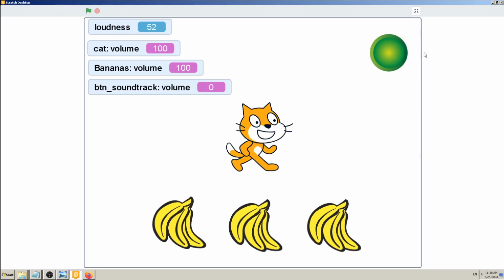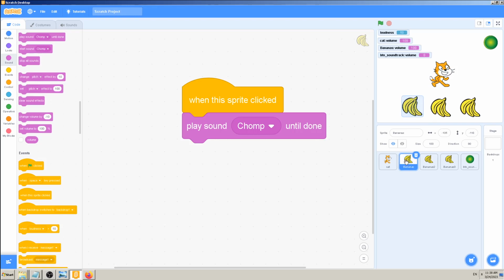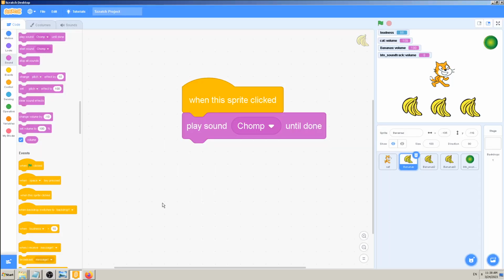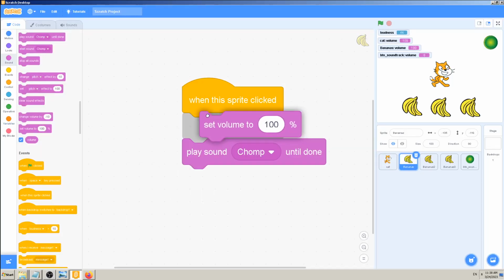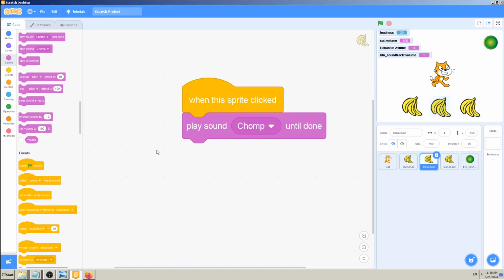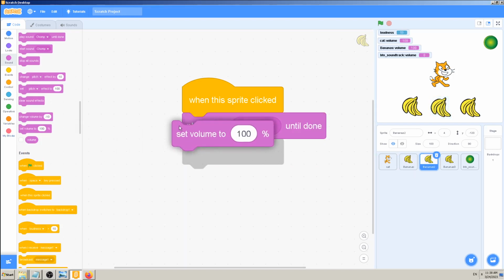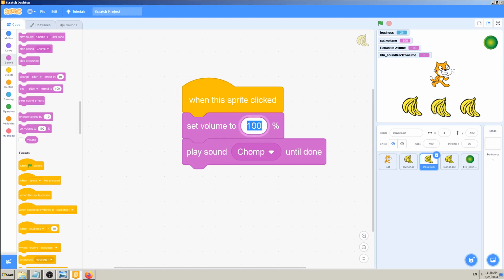So I can have, for some reason, I don't have a reason here in my game so far, but depending on what you need in your game, you can go crazy with all of this. For example, this first banana can go with set volume 100%. This second banana, I think I can go with even 300%. No, it seems 100 is max.